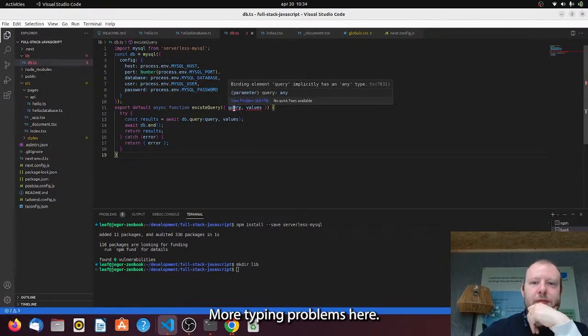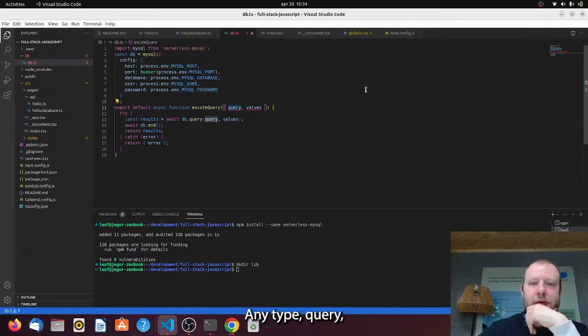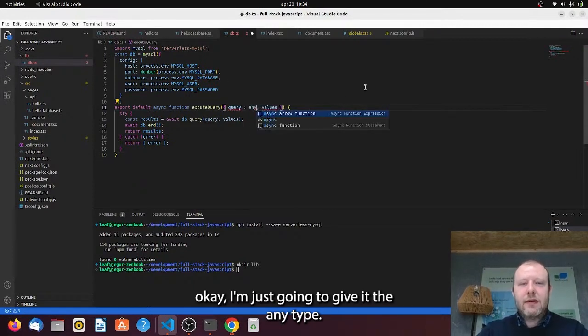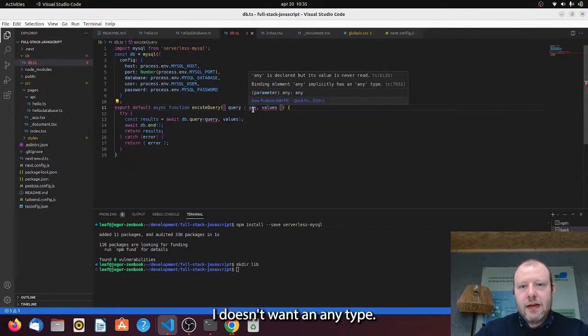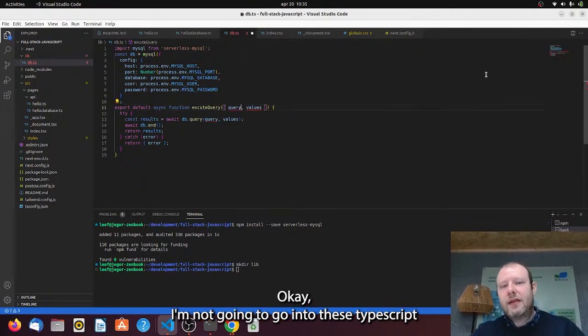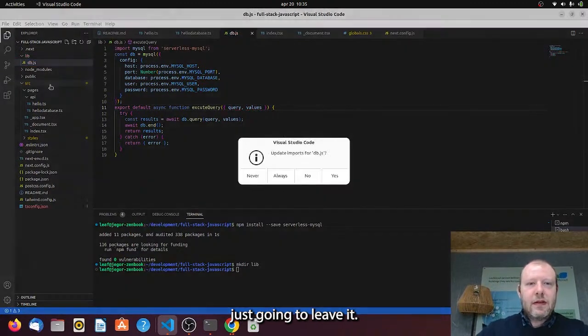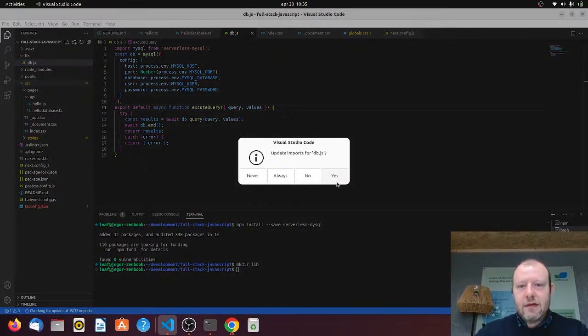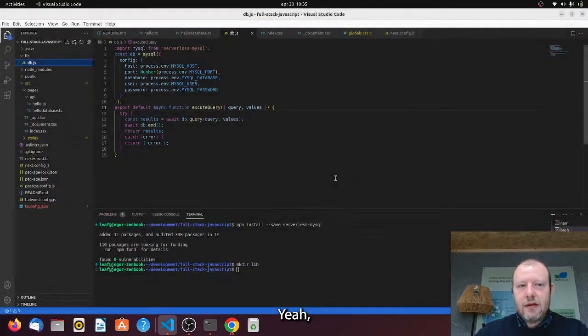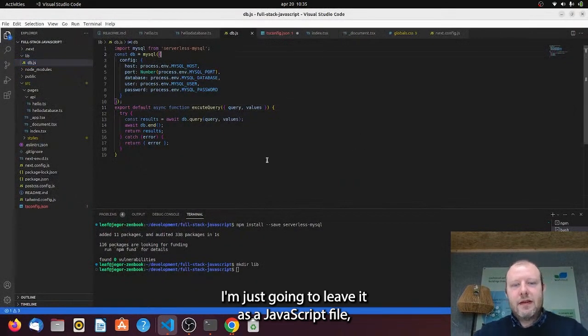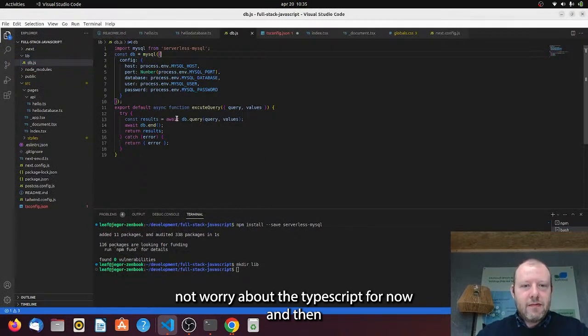More typing problems here. Any type query. Okay, I'm just going to give it the any type. It doesn't want an any type. Okay, I'm not going to go into these TypeScript typing challenges. I'm just going to leave it as a JavaScript file, not worry about the TypeScript for now.